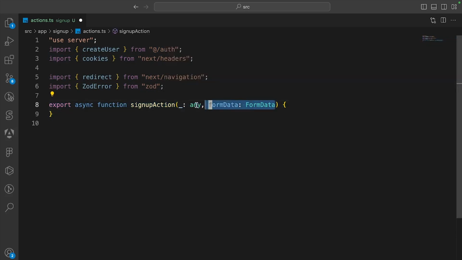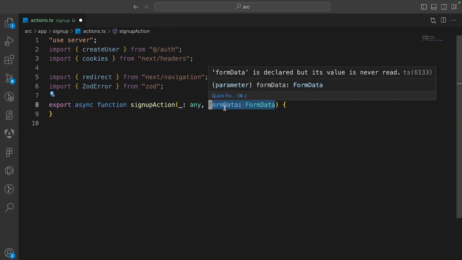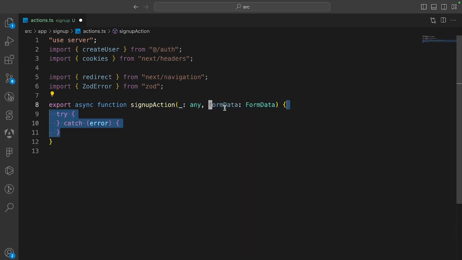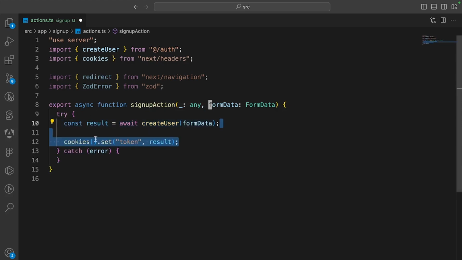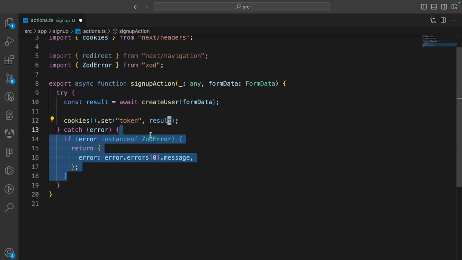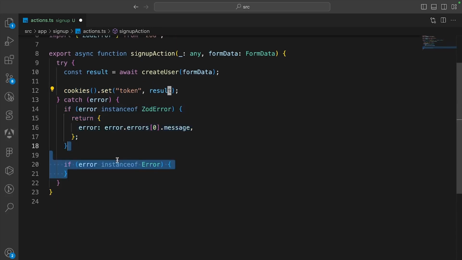It's going to take two parameters. One is going to be underscore, which we're not going to use. And the other one is going to be the actual form data that's going to get passed to this function. Then we're going to create a try catch block. In the result, we're going to get the result from calling the create user function that we have here. And then we're just going to set a token cookie, and it's just going to be the result right here. You can see if we hover over it, this result is a string. And if there are any errors, we're just going to display the errors like so.